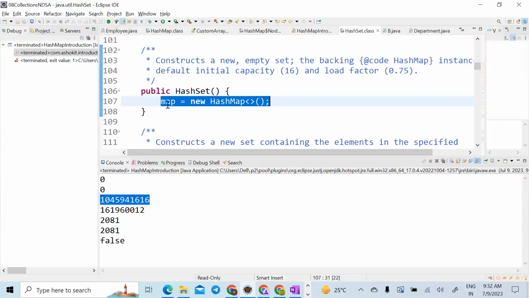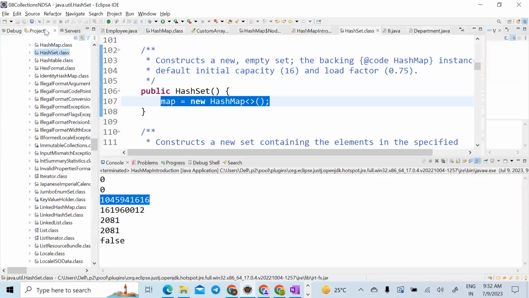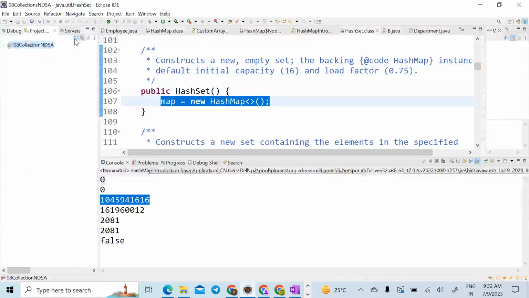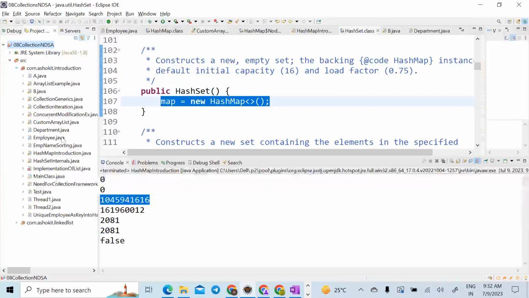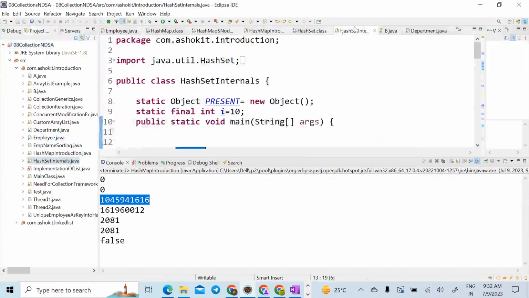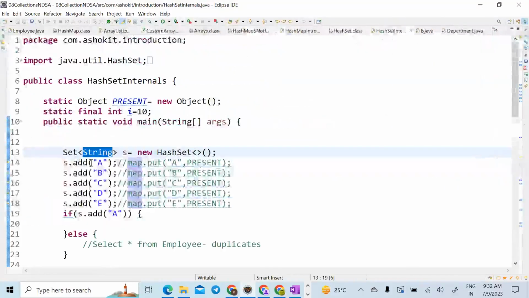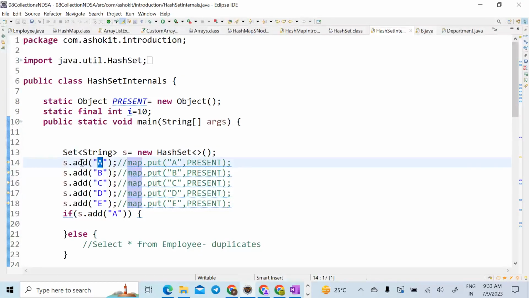But in the hash map, what are you passing? Whenever you call hash map, you are passing key and value, correct? But in the hash set, how many things are you passing? Only one element, similar to the list. But internally, the map requires 2 elements, correct? Now, how is that happening? Let us see.